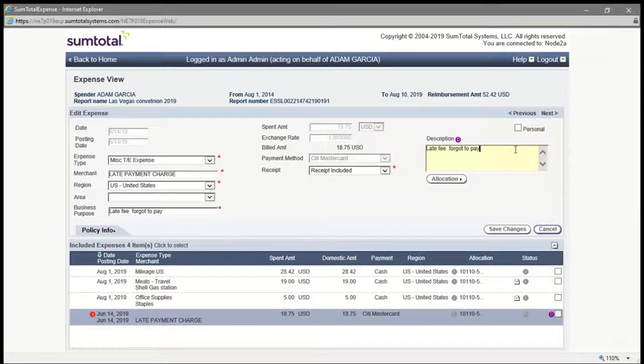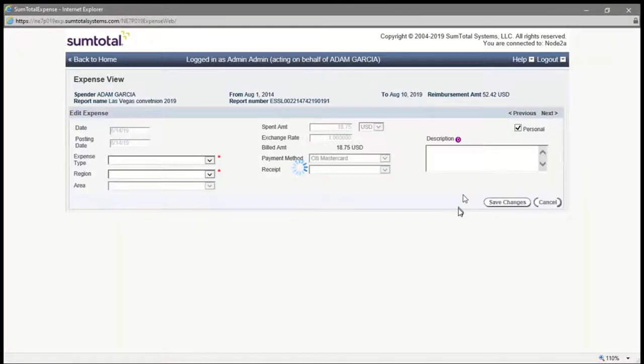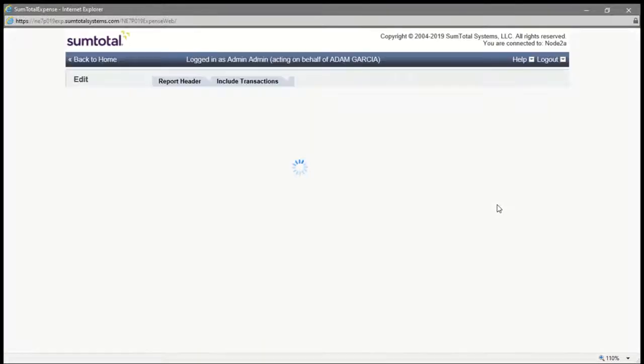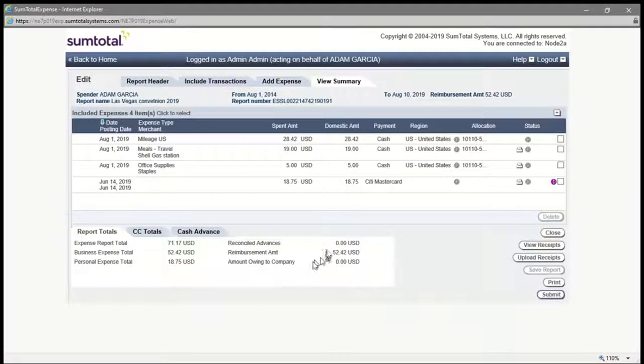But in this case, let's say it's personal, so it's in the report, but it will not count towards the amount that I'm getting reimbursed. So I'm gonna save the changes, and you can see here in this summary that there's $18 that are personal, 52 is the total of the report that I'm going to get reimbursed, and this is the total amount of the report, including the personal. So 52 plus 18 gives you 71.